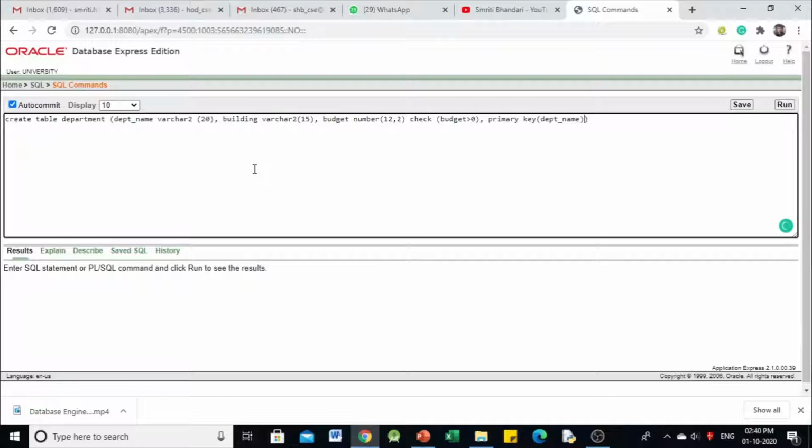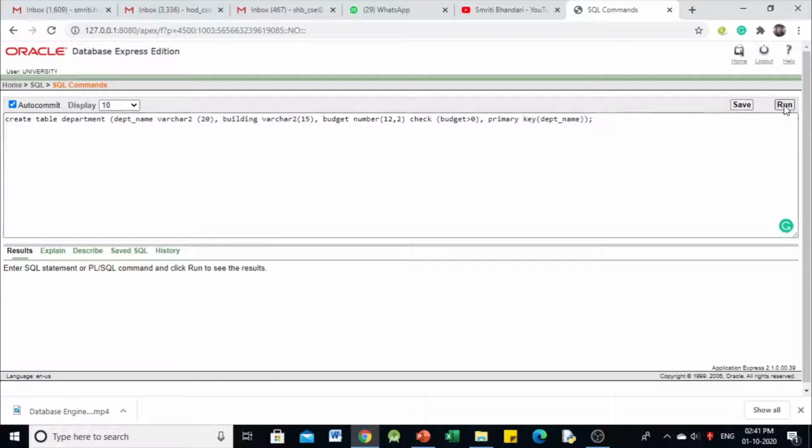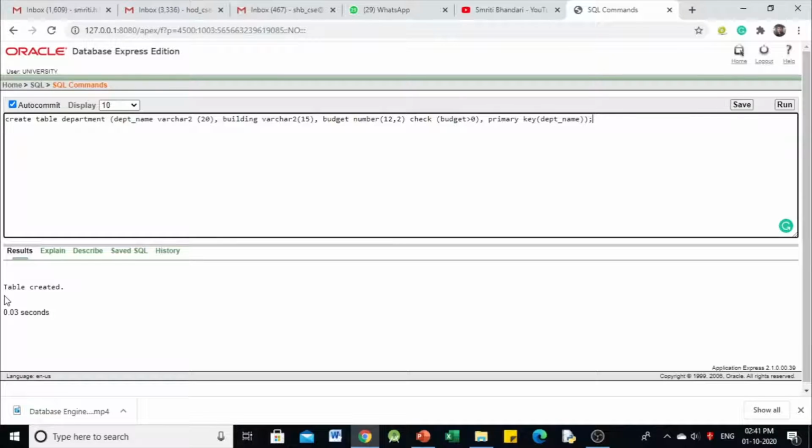And close the parenthesis. Okay, so this is our statement: create table department, department name varchar2 20, building varchar2 15, budget number 12,2, the check constraint check budget greater than 0, primary key we are designating as department name. So see carefully the syntax how we should provide this statement, and run this statement. So we have seen here the message table created. So we have created this table.